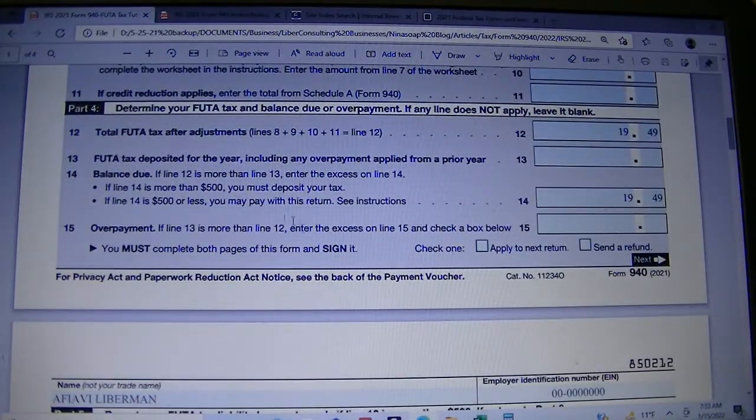Line 15, overpayment. If line 13 is more than line 12, enter the excess on line 15. And then you check whether you want a refund, or if you want to apply it to the next return, which will be the 2022 return that you'll file in 2023. In that case, that will go on line 13 for the 2022 return that you'll file in 2023.